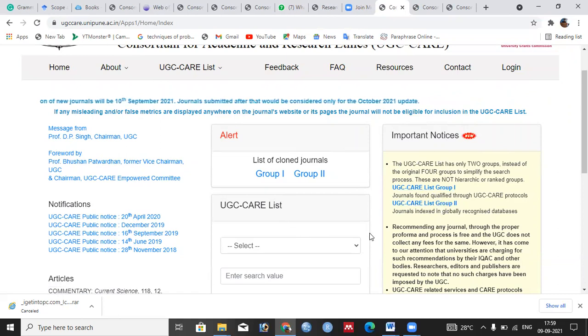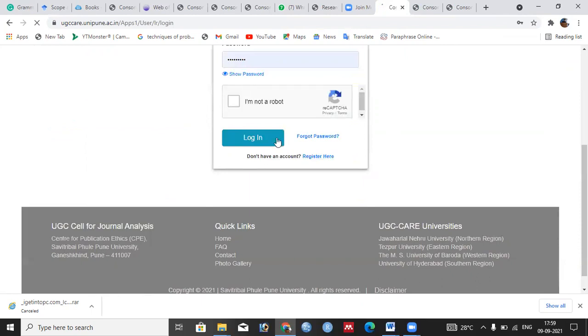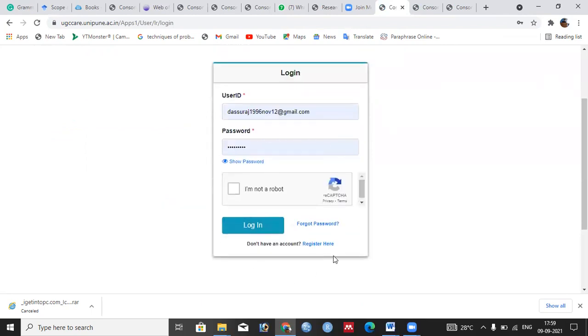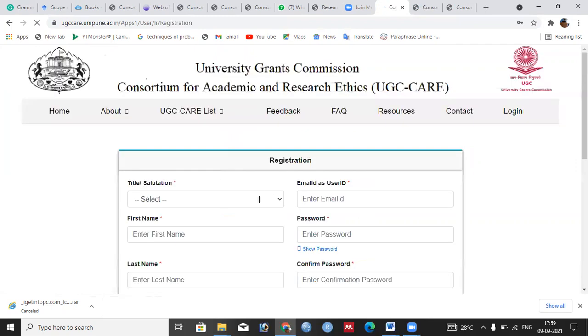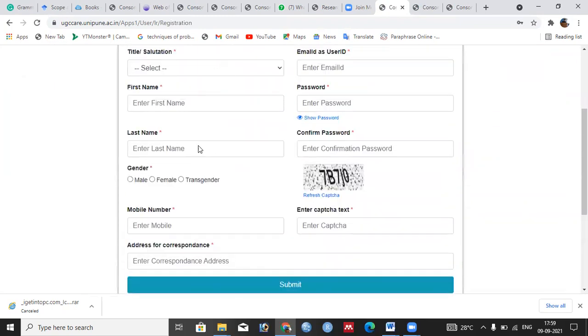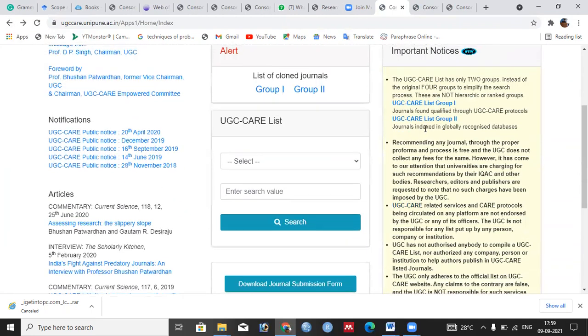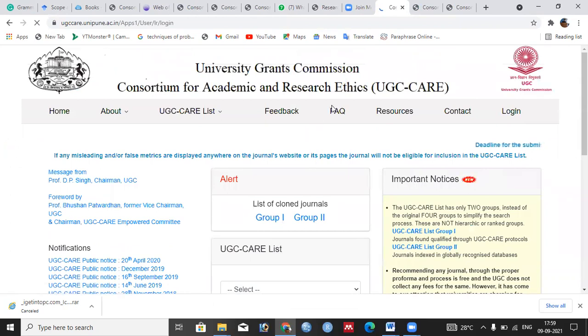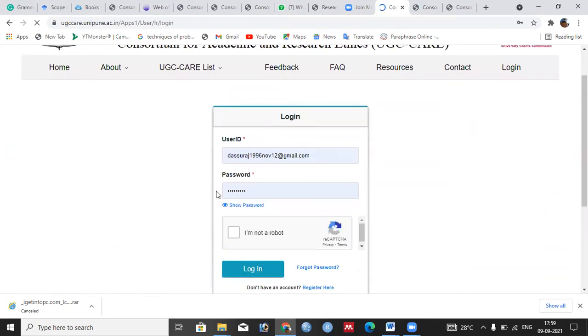Okay, so first we'll have to register ourselves. How will we register ourselves? Just click on the login option. Here you can see that if you have not registered yet, you can register here. Click on register here. By putting in all the required details, you can register yourself. I have already registered myself over here, so I'll directly log in. I'll go to the login, and by putting in your user ID and password, you can log in.